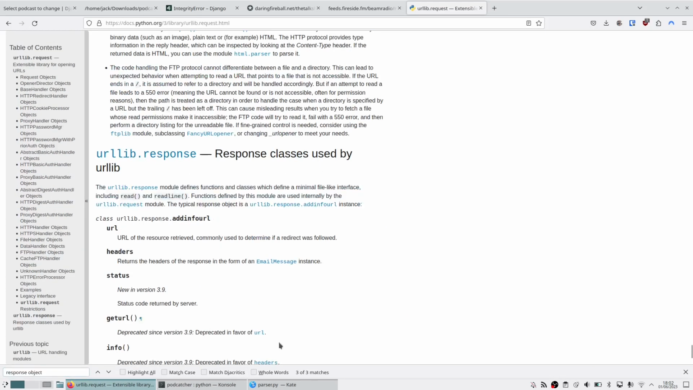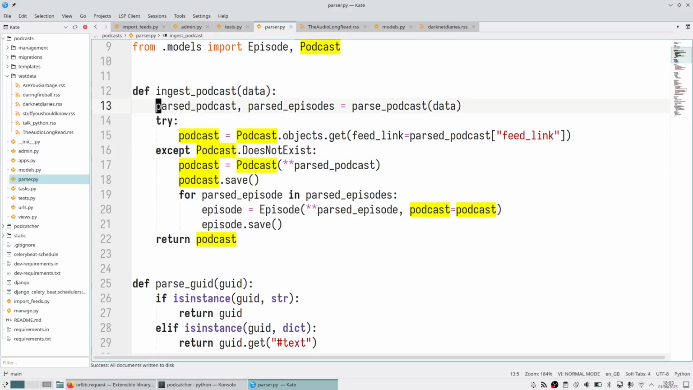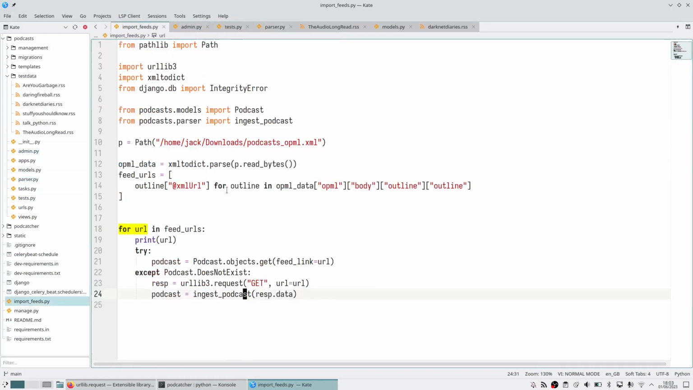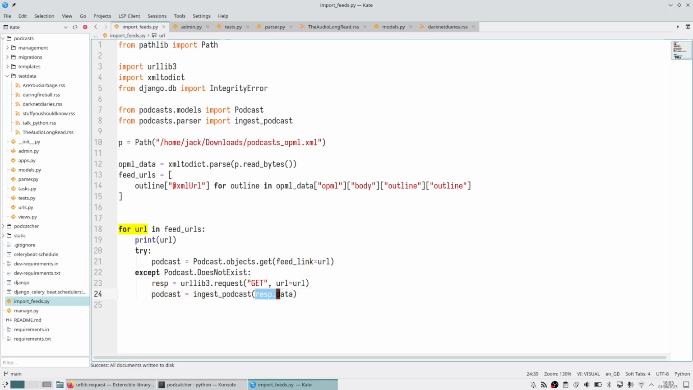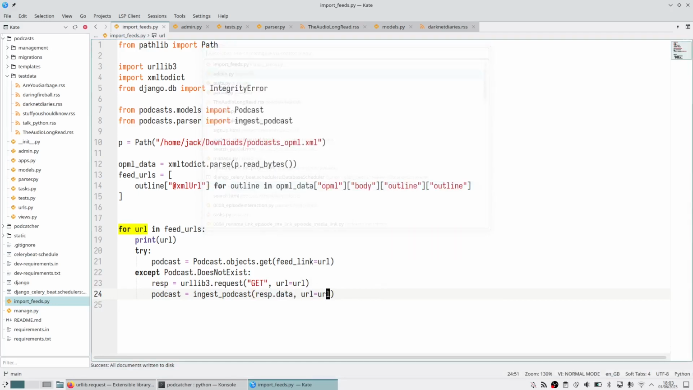Okay. Maybe it's not possible to do this, but maybe inside ingest podcast, we want to keep the URL. This is really tricky. So it's almost as if when we import these feeds, we want to pass in the URL here and use that as a fallback. But we're not necessarily always passing in this extra data, so let's just make it optional. And if it's there, we can use it.